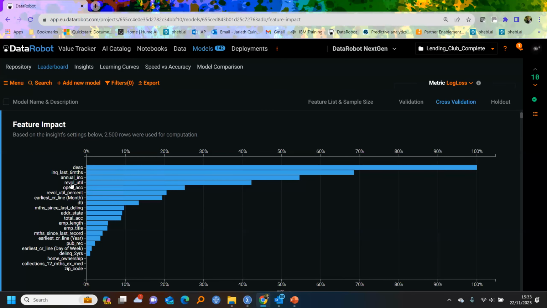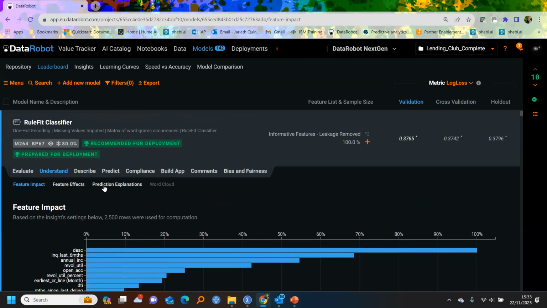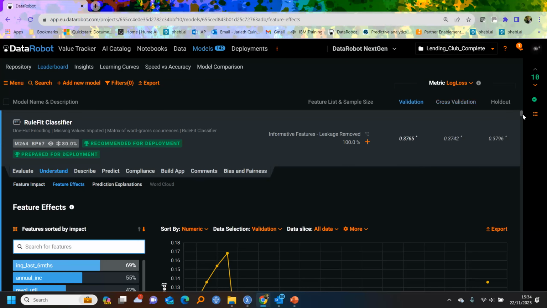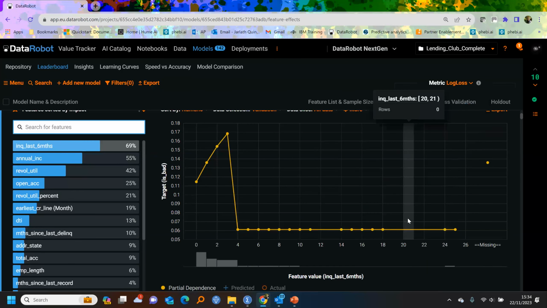Revolution utilization, or your credit line utilization, and then how long the account's been open for. That's in the cross validation. If we look at the validation, it could be potentially slightly different each time as we go through this. And we can look at feature effects. If I look at feature effects here, this is the effect that they have and their relationship to the accuracy.